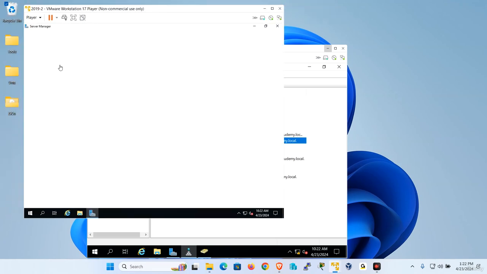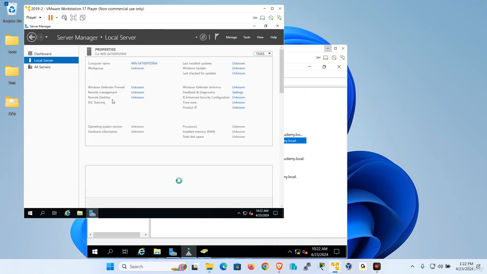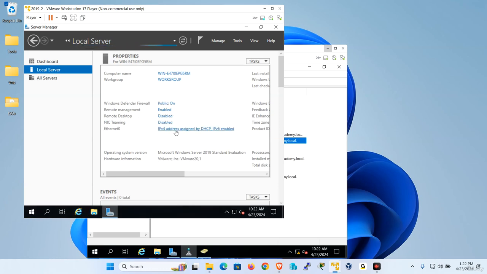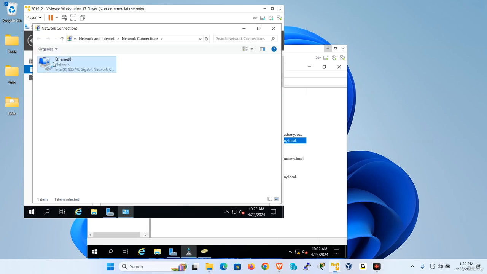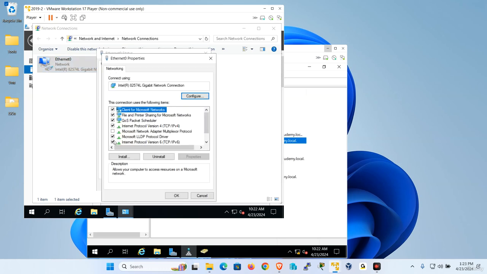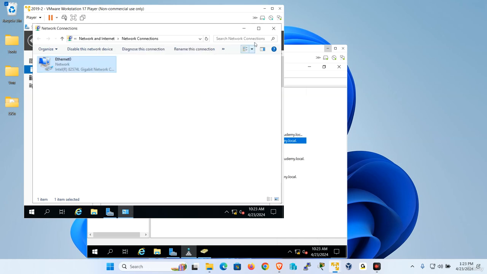So let's give it a moment. Let me see what I got over here. And let's take a look at the network settings. All right, I'm going to be using a static IP address. Let me just check status details. So 162, that's the next available number, and DNS will be pointing to server one. So this is 162, right? 192.168.223.162. Default gateway is .2, and DNS will be pointing to server one, 161. Then okay, then okay, then close.